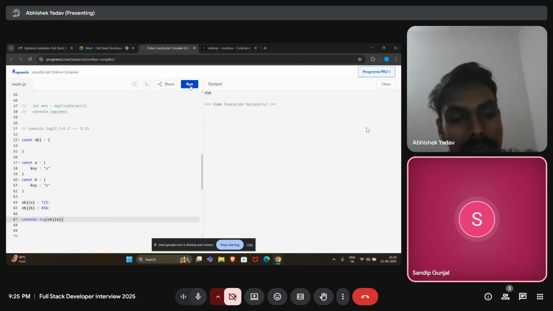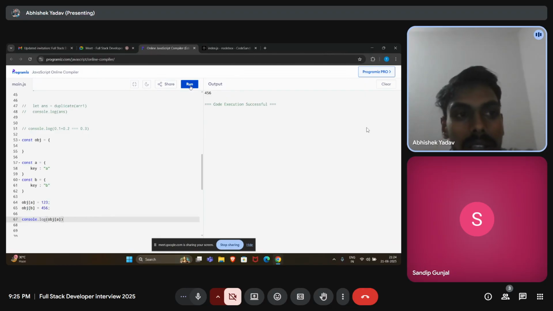And what is the difference between require and import? Require and import both are used to import files, but require works synchronously, meaning the module is loaded first and then the code will run. Require is a CommonJS module, and import uses the ES6 JavaScript module, and it works asynchronously.